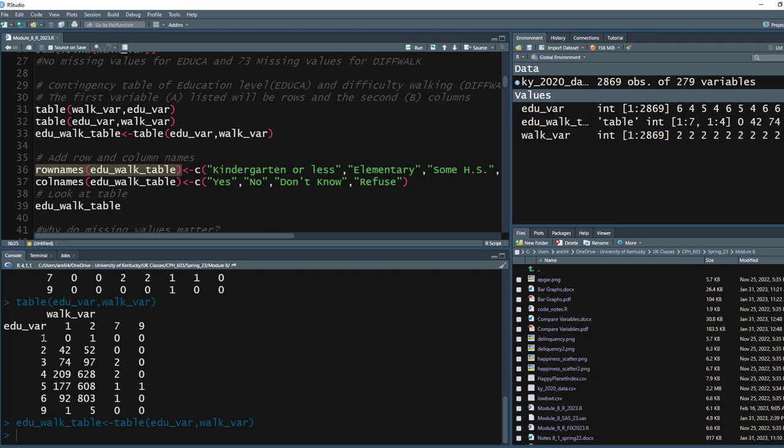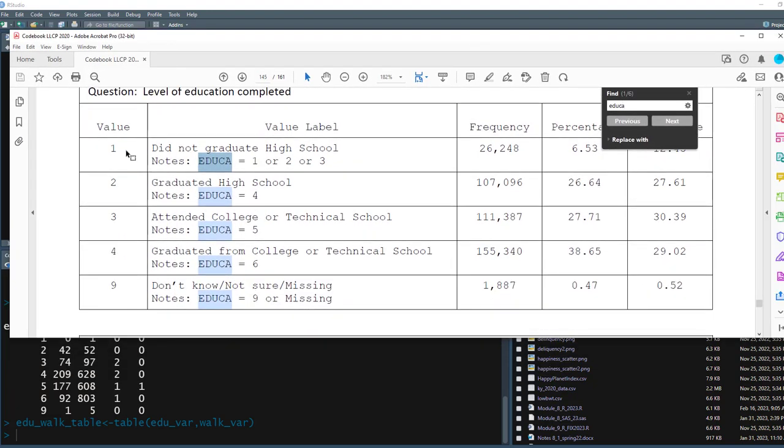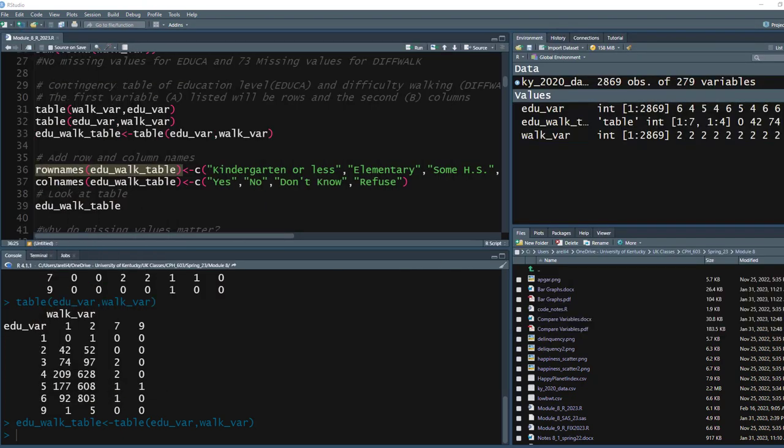And I see for my variable that education had data for the values 1, 2, 3, 4, 5, 6, and 9. So again, what I'm going to do is go back to my data set, look at what each of those values represent, and write labels for those.